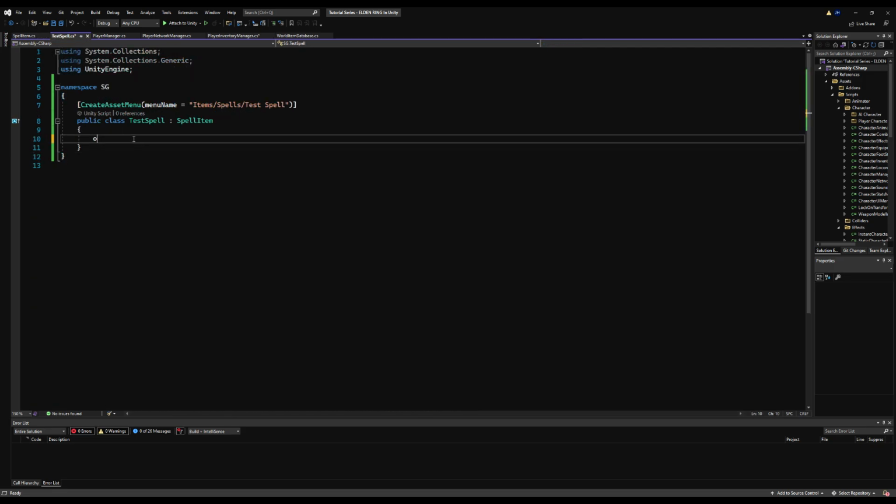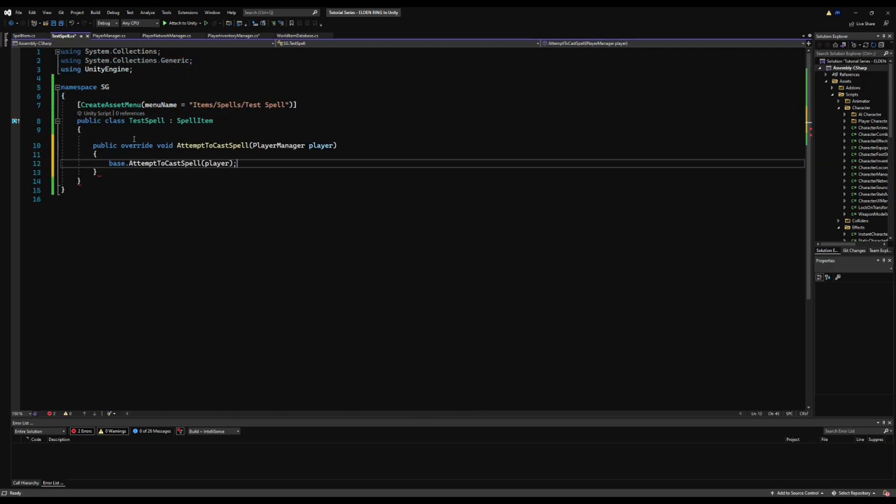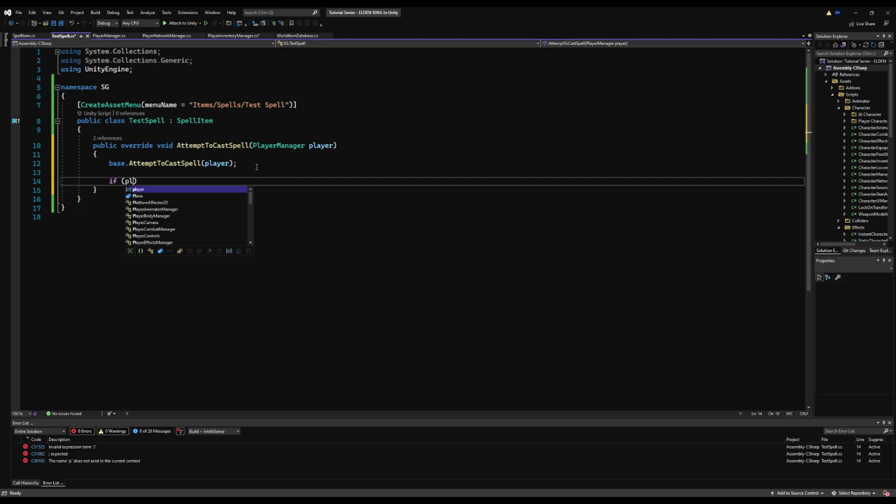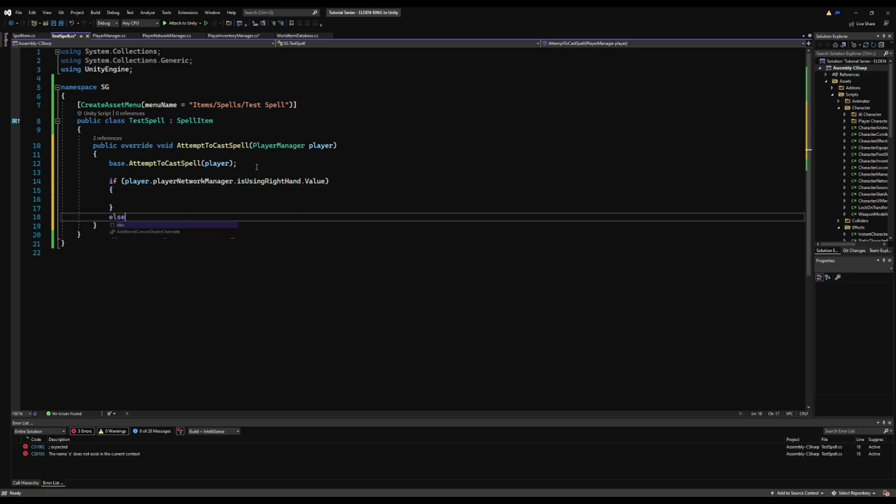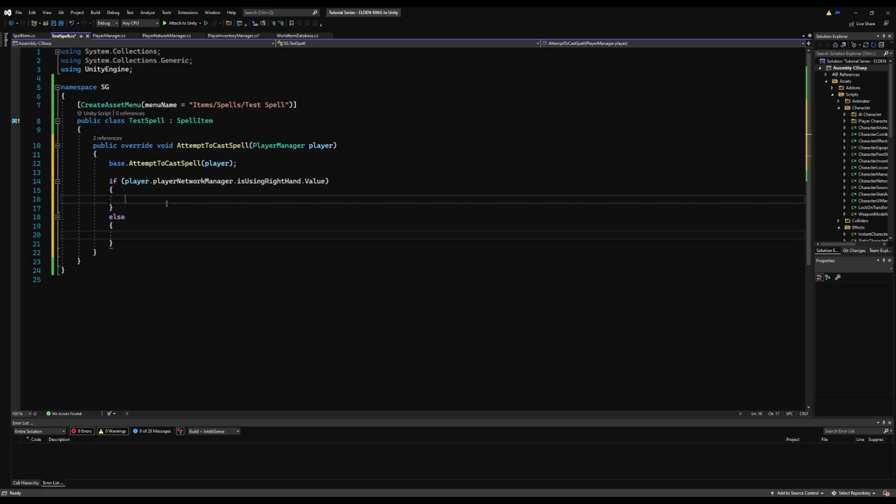Okay, let's jump back over to the test spell. Let's override the attempt to cast spell. Now, I'm going to leave the base there even though nothing's there right now. And we're going to say if the player is using the right hand, then we're going to play the right hand animation. Otherwise, they have to be using the left hand, so we're going to play the left hand animation or the offhand animation.